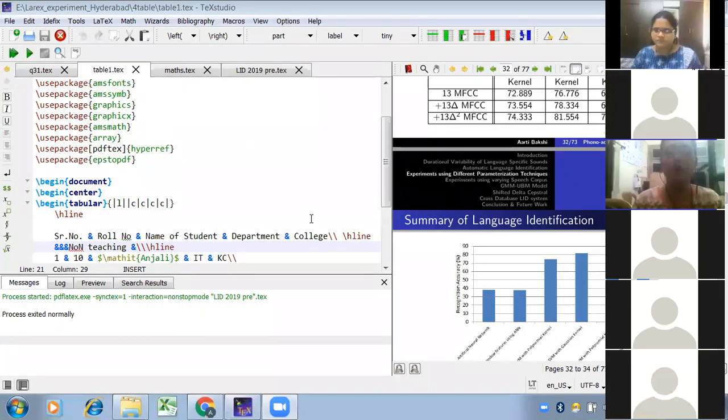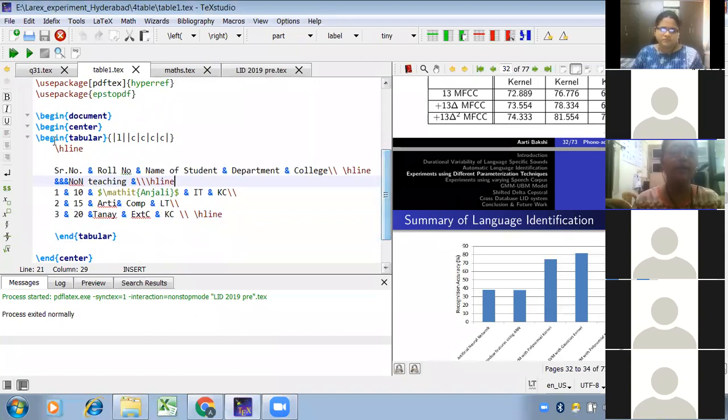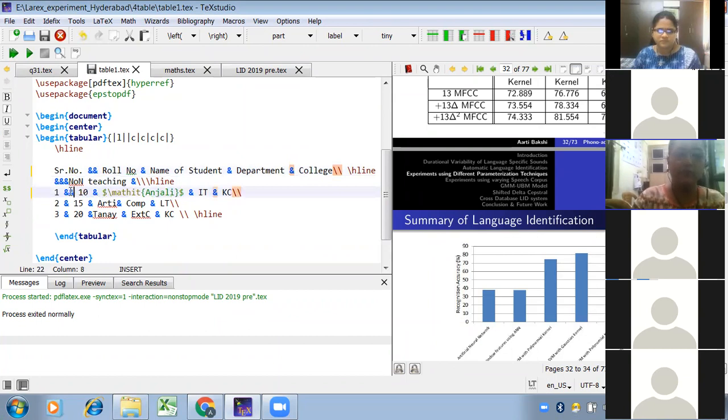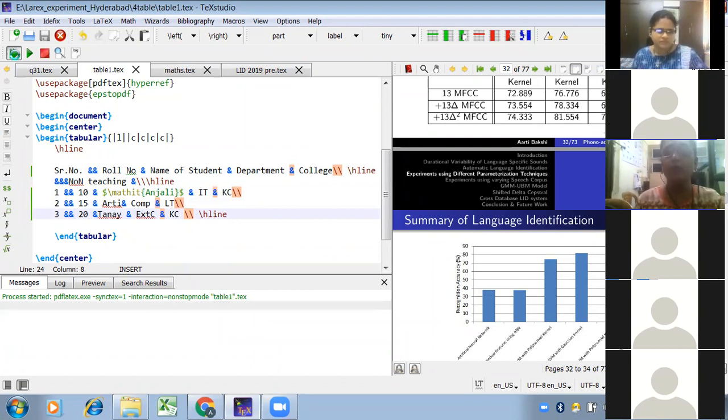See here, if you want to increase the width and height, it is possible. The only thing is that you have to simply use the and sign here. Double and, and the size will increase. Simple. And if you want to increase by some centimeters or some mm, as ma'am has shown, up to whatever centimeter or mm you want, you can do it.